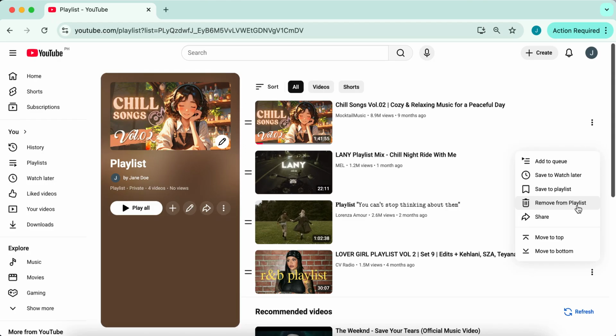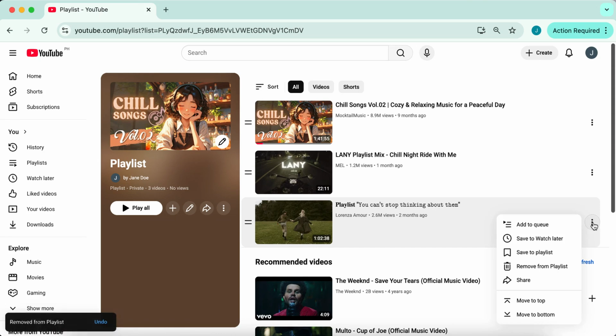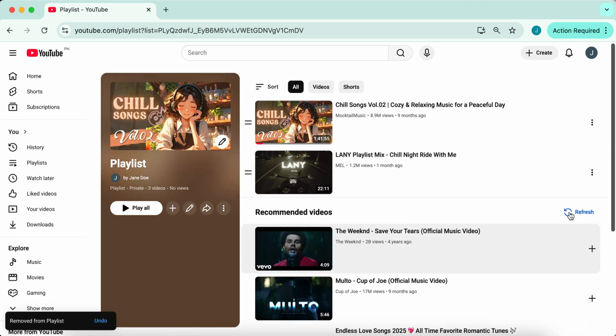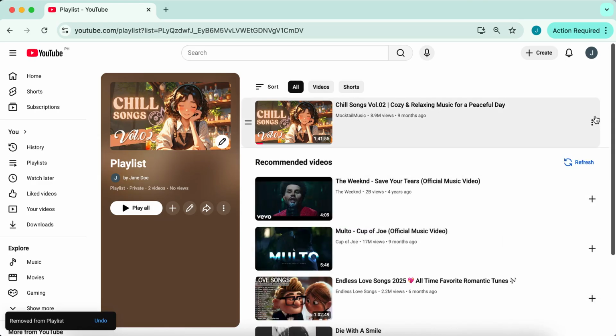Choose Remove Playlist. YouTube will ask you to confirm. This extra step helps prevent accidental deletions. In the confirmation prompt, click Remove from Playlist to finalize. After you confirm, the playlist disappears from your list, and it won't show up in your library anymore. If you don't see the change right away, refresh the page.